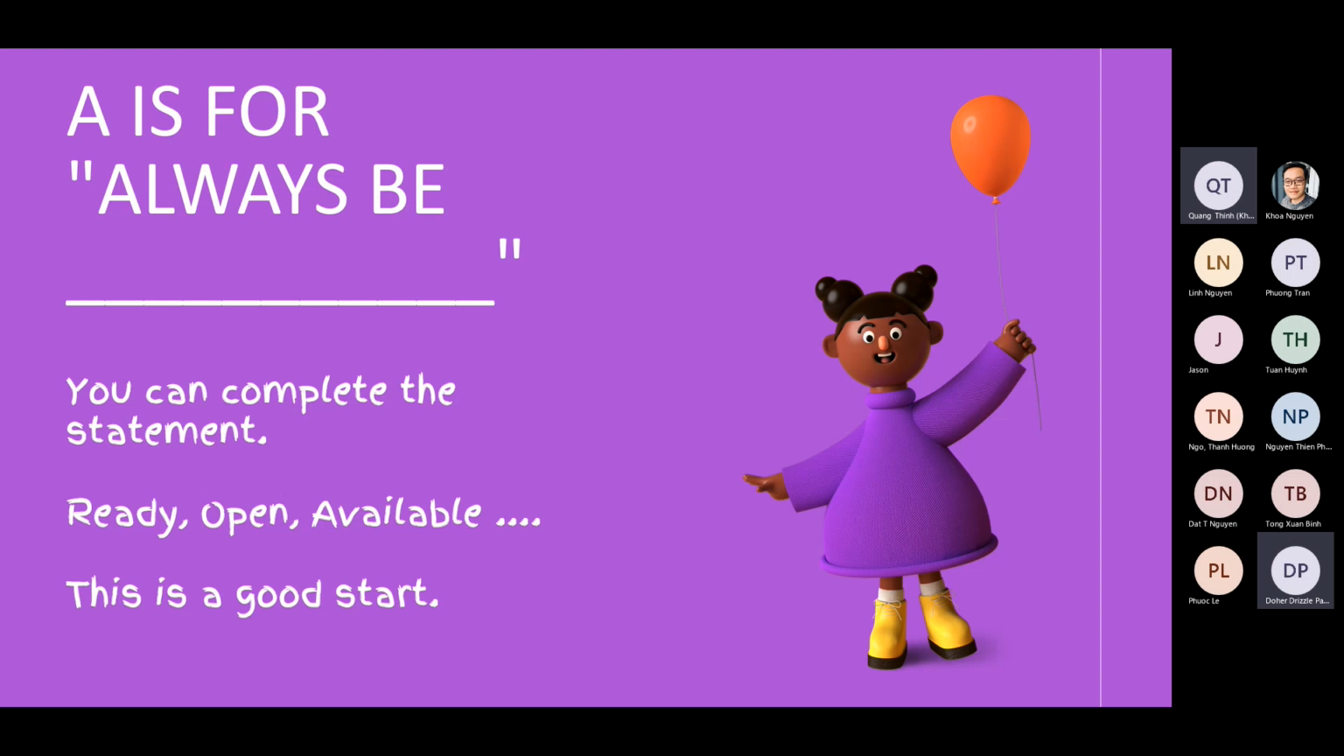So for example, for me, I can say I am always ready, always be ready, always be open, always be available. I know some of you notice that if somebody sends me a message and I can do it, then I will say yes, right? So this will be a good start.